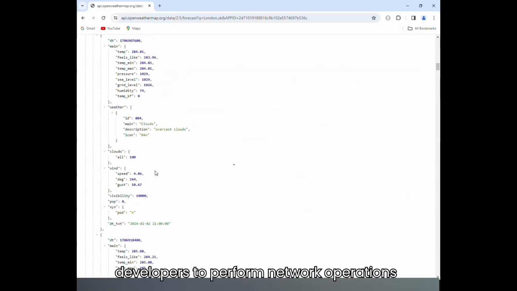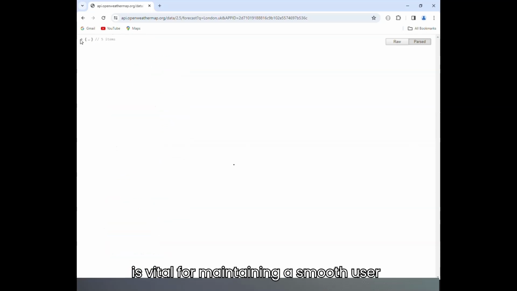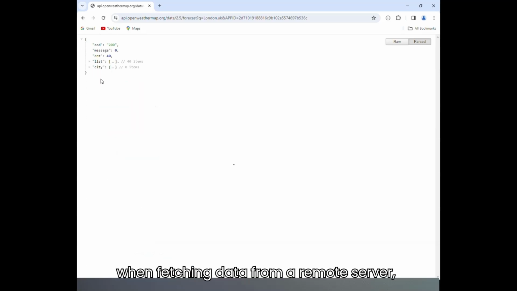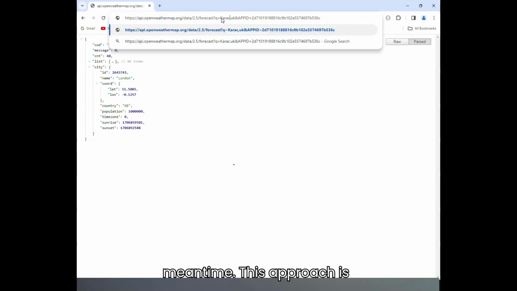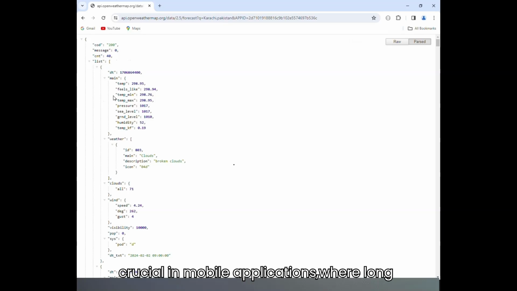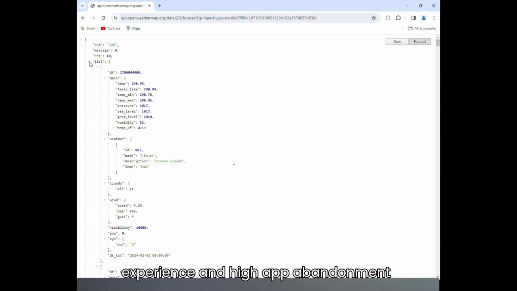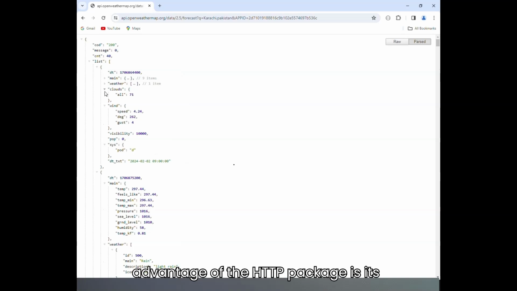This allows developers to perform network operations without blocking the main thread, which is vital for maintaining a smooth user experience. For example, when fetching data from a remote server, you can use the await keyword to pause the execution until the data is received while keeping the UI responsive in the meantime. This approach is crucial in mobile applications, where long wait times can lead to a poor user experience and high app abandonment rates.